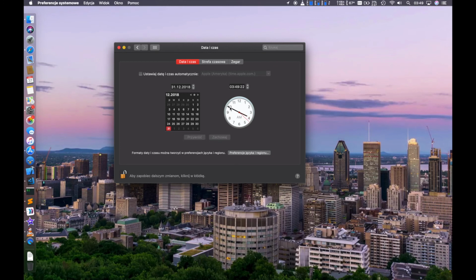Of course, you have to prepare better images, and then you will see that the wallpaper works.